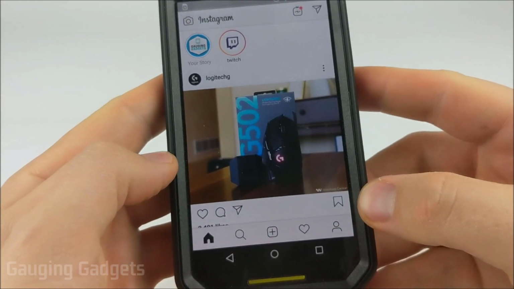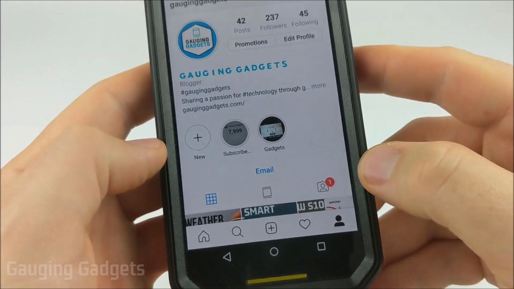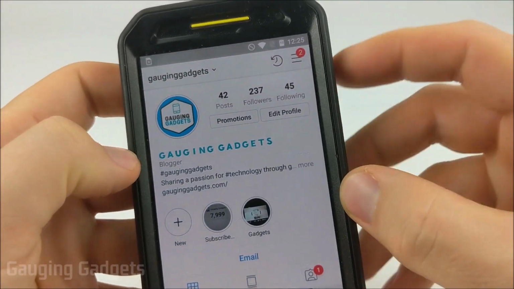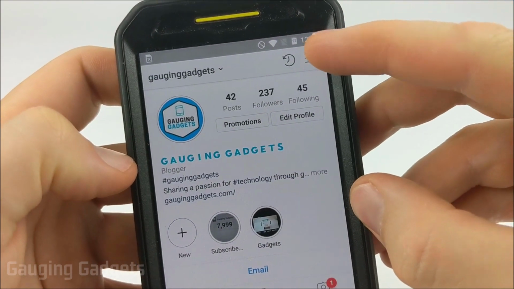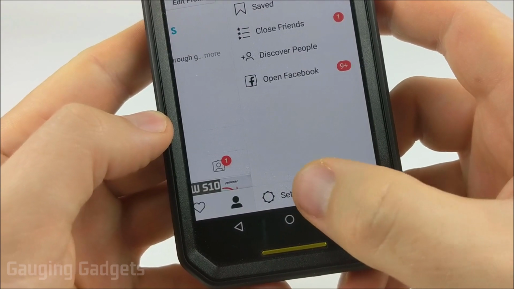Once you've opened up Instagram, go down in the bottom right corner and select the little profile image right there. This will take you to your Instagram profile page. From here, what we need to do is open up the menu by selecting the three lines in the top right. And then once the menu opens, go down to the bottom and select Settings.